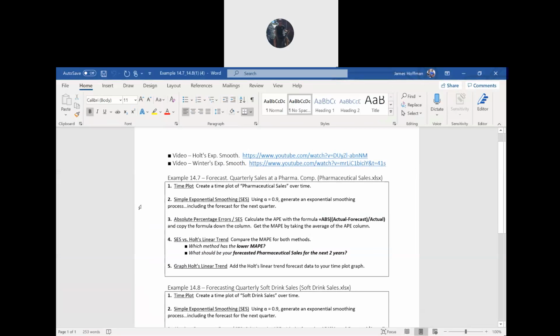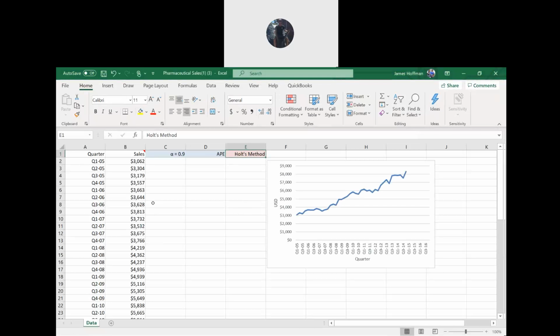Okay, so we've got the time plot, and we can see an upward trend. Let's first start with the one we learned last week, which is just simple exponential smoothing. So let's use alpha equals 0.9 to generate an exponential smoothing process, including the forecast for the next quarter. Let's just do this using data analysis again. I set up a little spot to put that. So let's make sure that everybody has this.